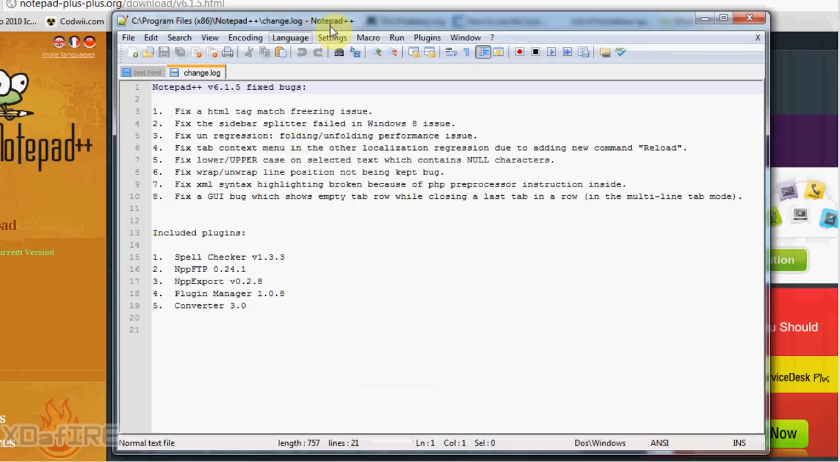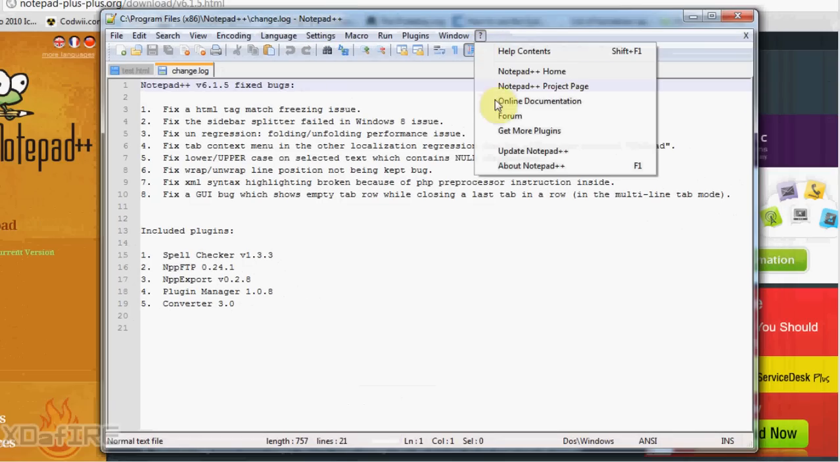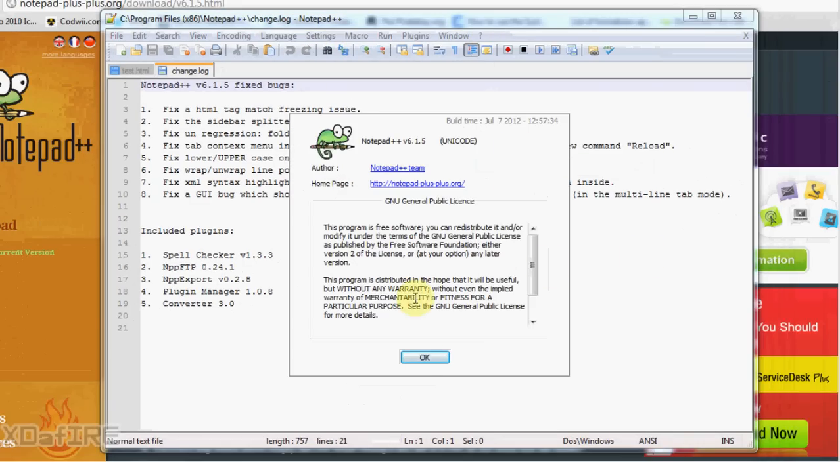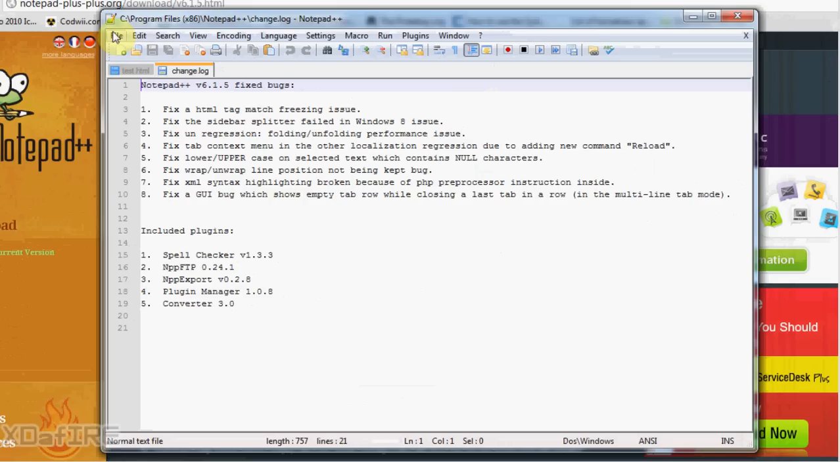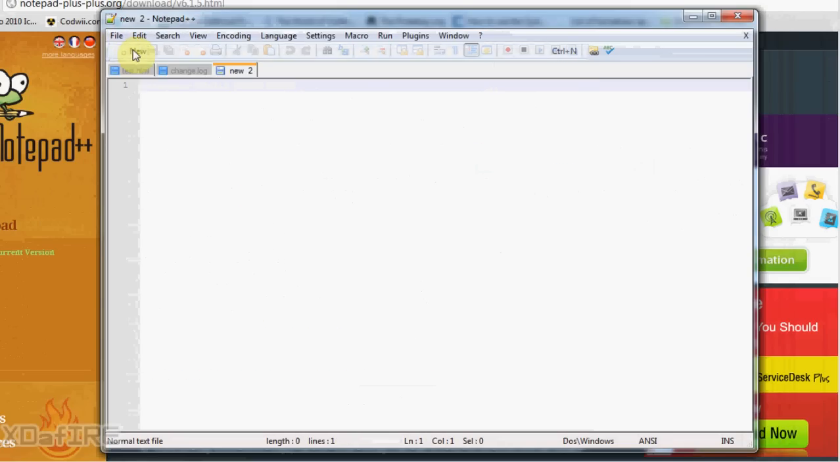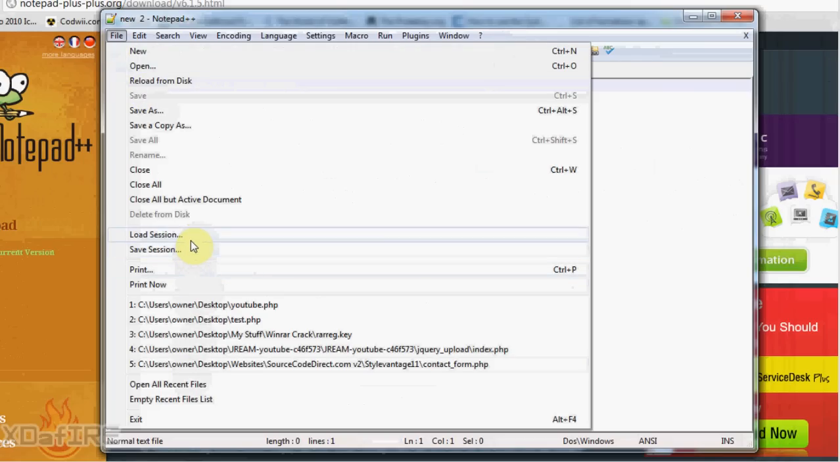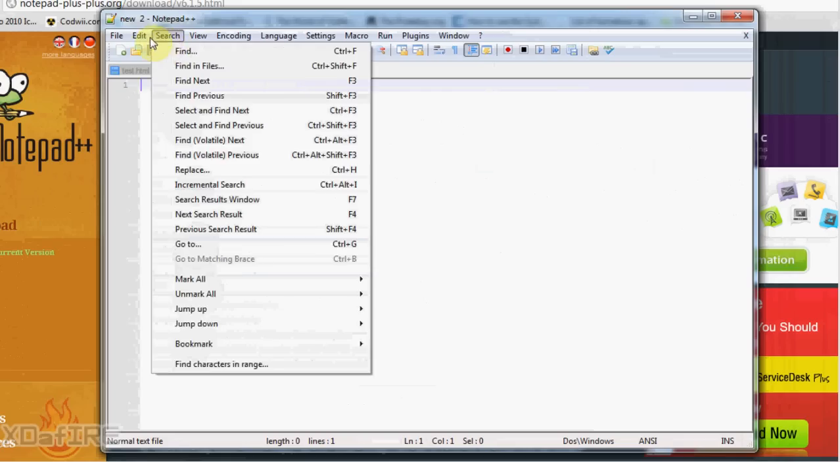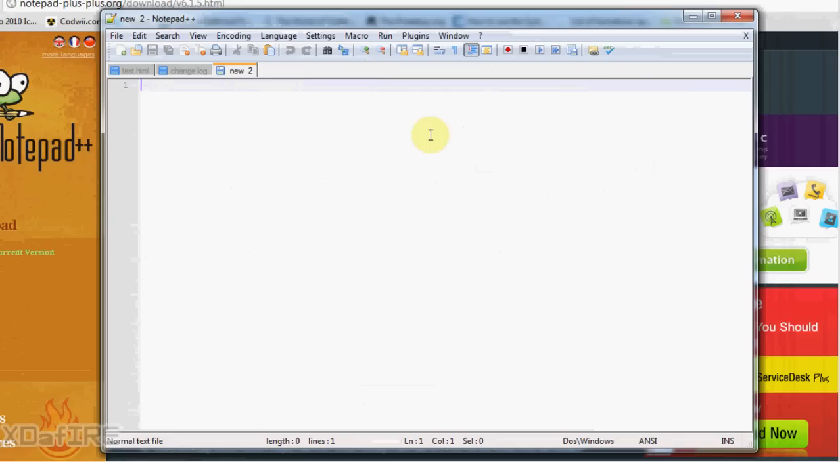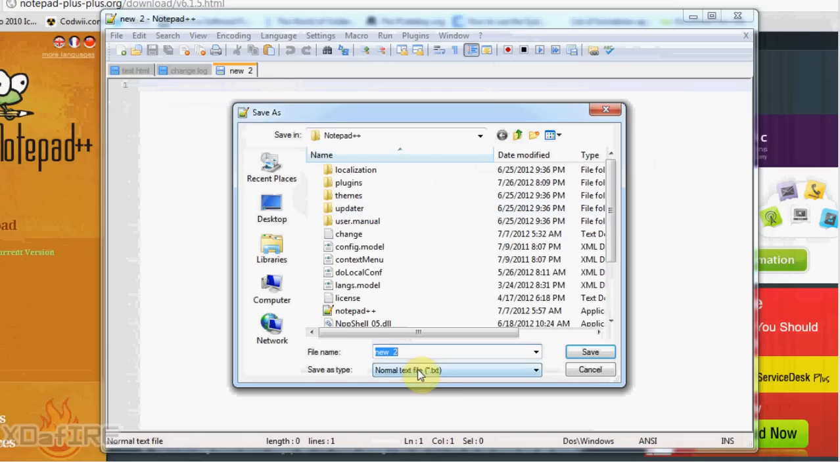So basically it's an advanced notepad, if you want to call it that. It tells you about it here. When you get here, if you want to start a new page, just go to File, New. Or you can reload from disk, and you can save projects, sessions, stuff like that. When there's a new one here, you then save it as, and you can name it whatever.